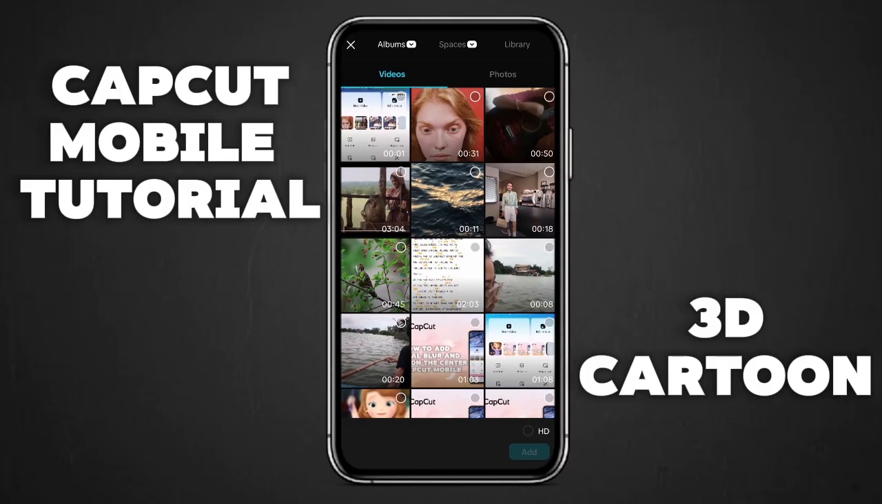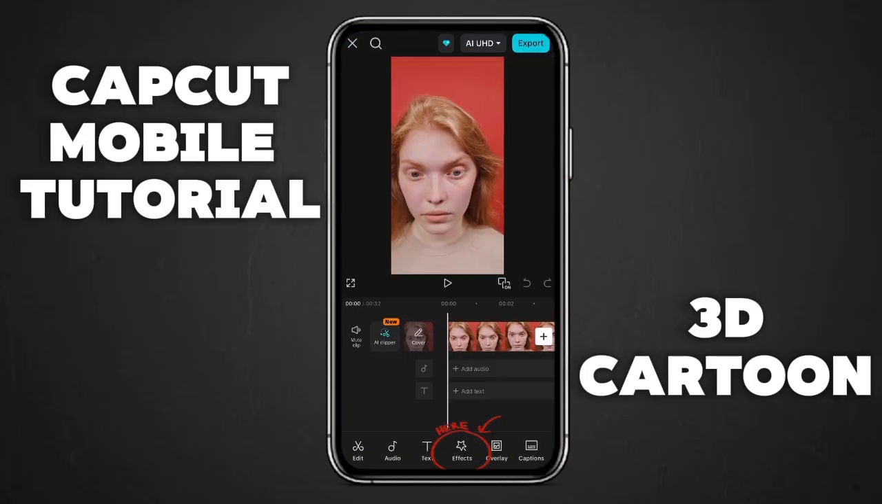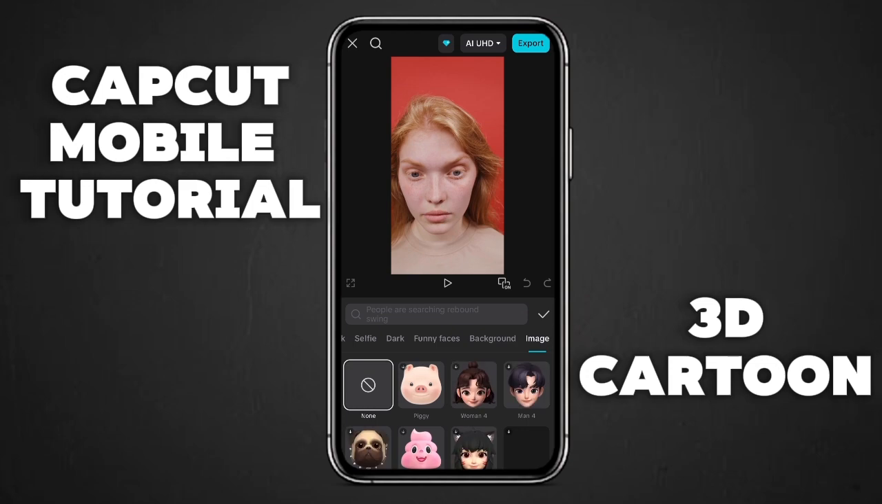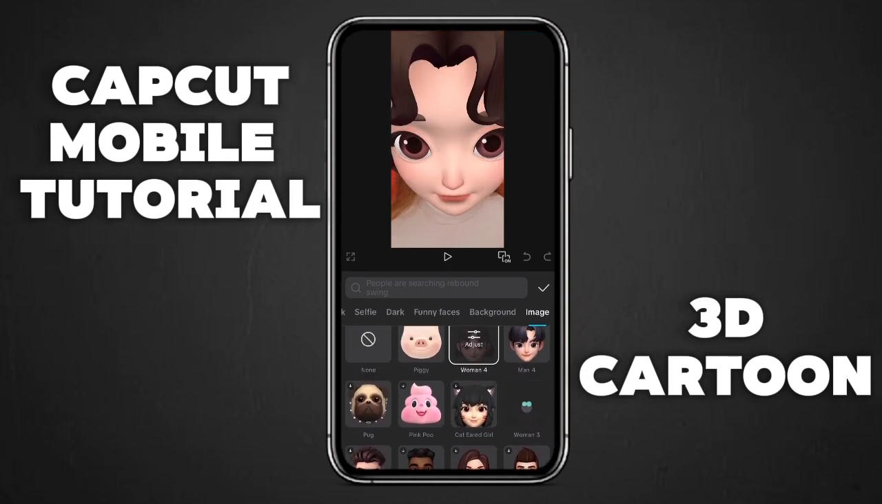Select the photo or video featuring your face, then tap Add to import it. From the bottom toolbar, tap Effects. Then select Body Effects. Choose the Image tab on the top. It will show you options of different 3D style effects. Tap the style that you want to see on your clip.